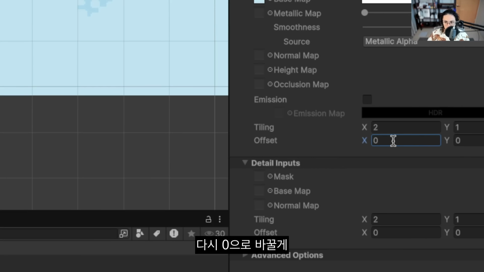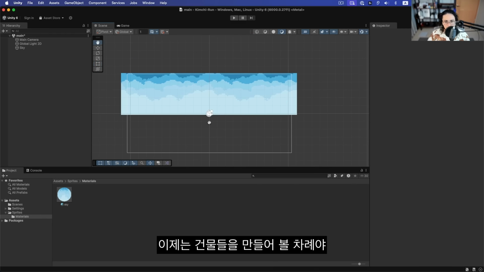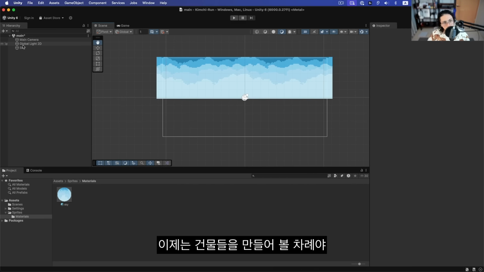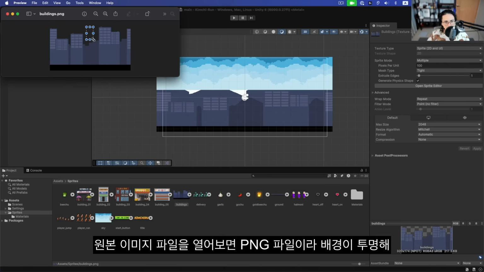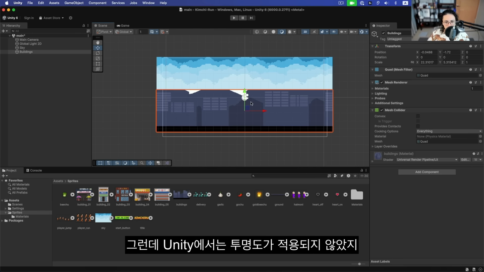All right, I'm going to set it back to 0. And now it's time to create our buildings. So we're going to come here and duplicate this one, Command or Control D, and we say buildings. We're going to go to our sprites, take our buildings, and drag it on top of buildings, and move it like this. It doesn't look nice because, if you actually look at this image, the buildings are a PNG image that has transparency here, and Unity right now is not applying that transparency.